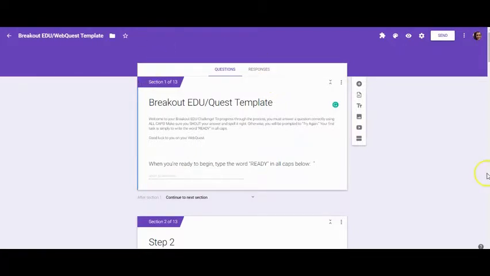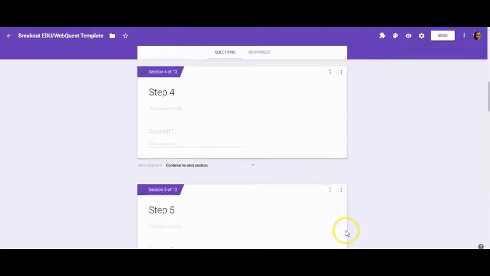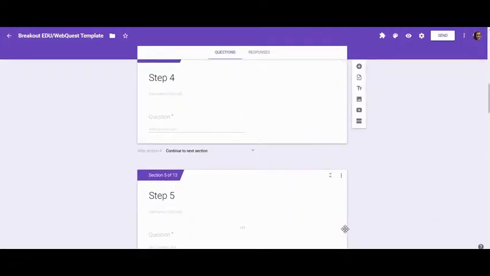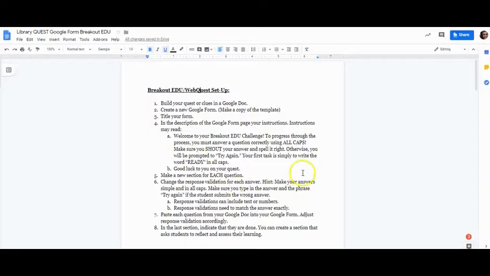Now I've set up this template for you. The template includes the initial instructions as well as different sections that can be different steps of your web quest. Looking back at the instructions here, you can start by welcoming your students to the assignment itself, but I highly recommend that you require all of your answers be in all caps. This process is case sensitive, so it's really important that you make sure that students shout out their answers and begin.